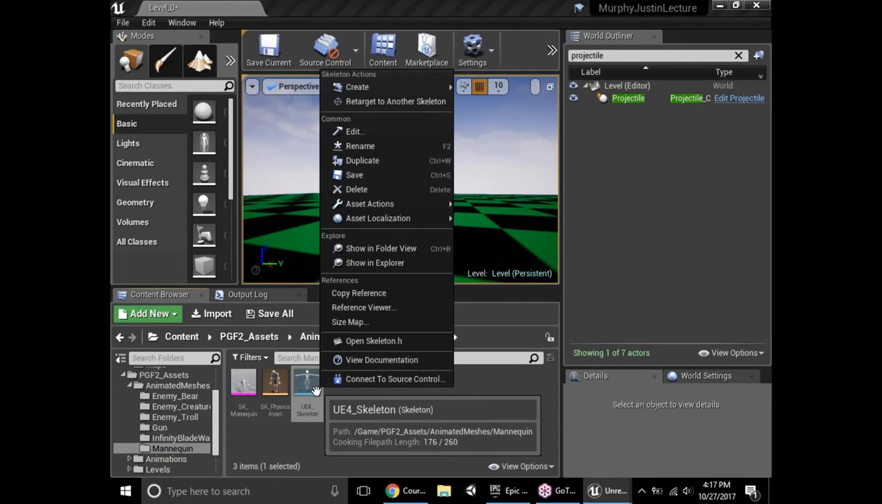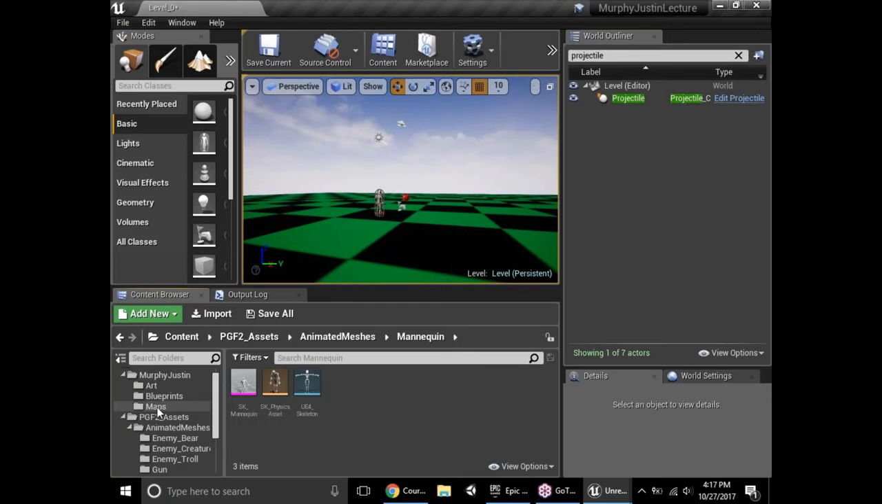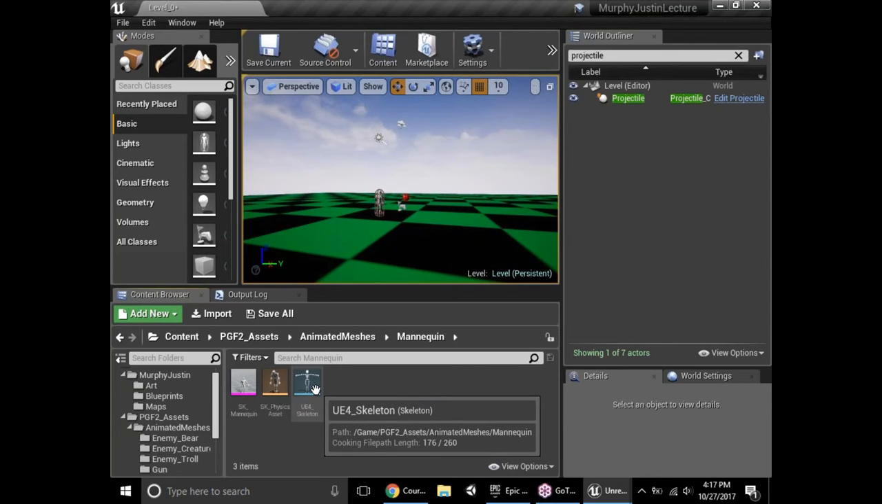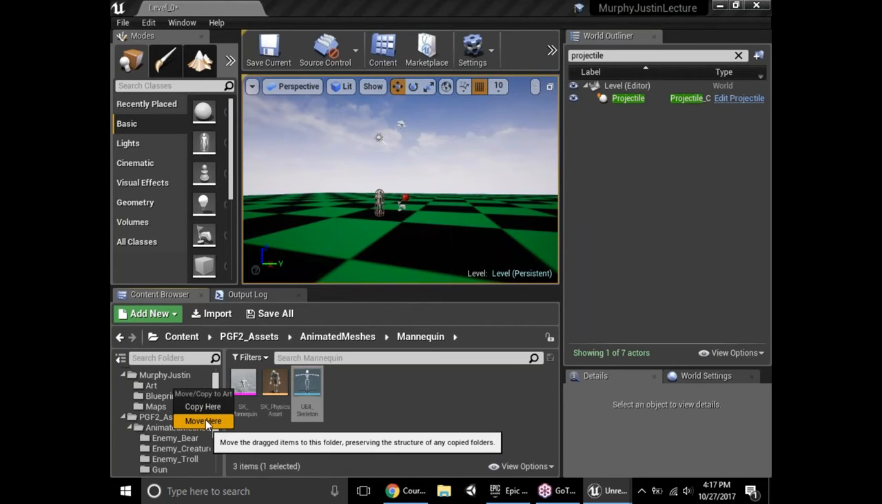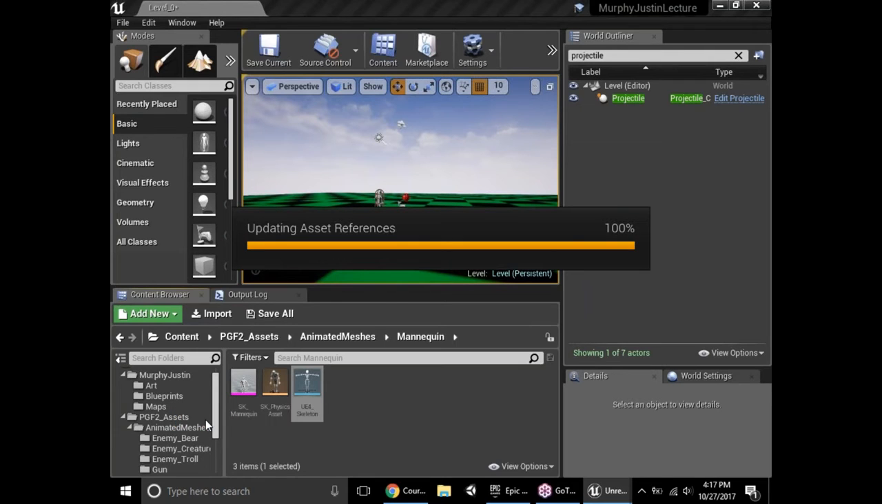Now what I want to do is actually move this into my assets because I will actually be changing values in it, and I want to make sure that I submit those changes. Otherwise, I'll just have the base PGF2 assets without where that bullet needs to spawn and everything. So we can drag this UE4 skeleton and drop it into the art. So it says move or copy. I want to make sure to move. And then it's updating the references.